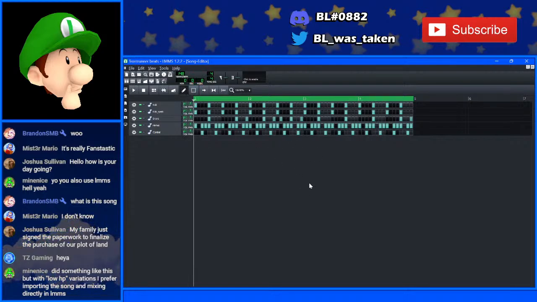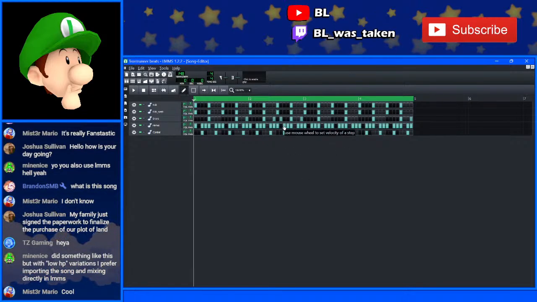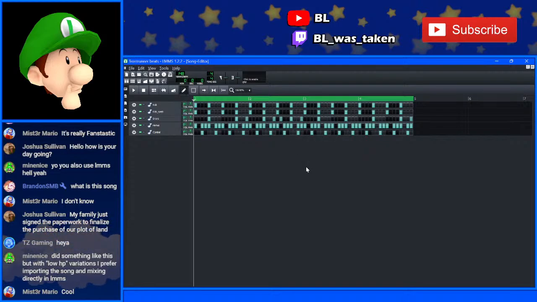So you can use that if you want. It's just more options. I typically only use these whenever the song has a busier percussion part. But yeah, you did something like this, but with low HP variations, you prefer importing the song and mixing it directly in LMMS. That's another idea. But I'm not as familiar with LMMS.